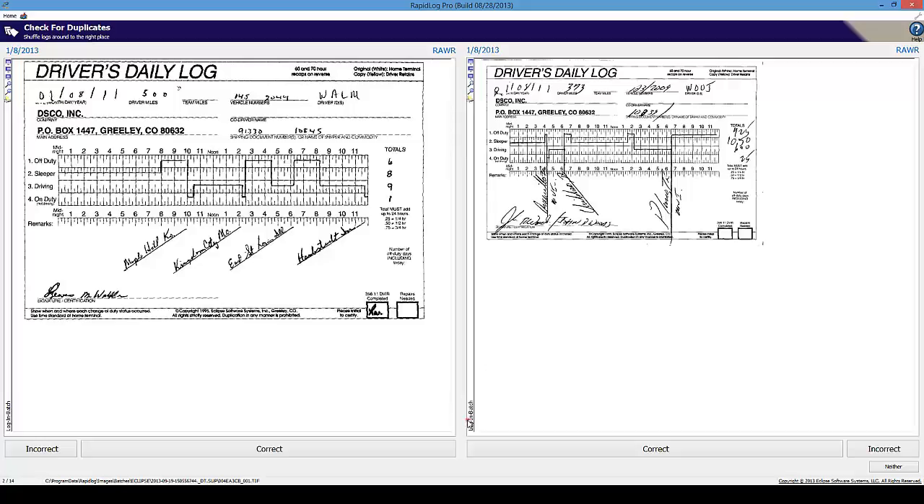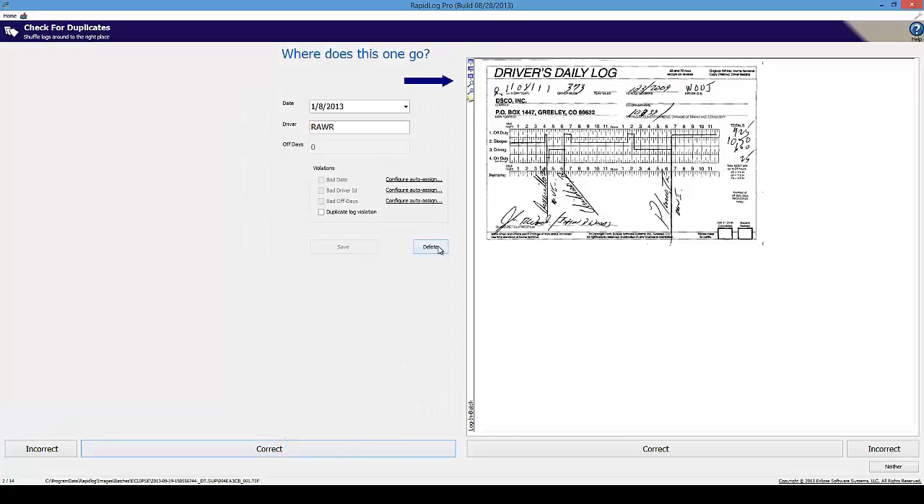And if we notice over here down below, we see that both of these logs were in the batch. So what we need to do is tell the system which is the correct log and which log we would like to discard. So just for training purposes, I'm going to say that this is the correct log on the left-hand side here, and that I would just like to delete the one on the right-hand side.